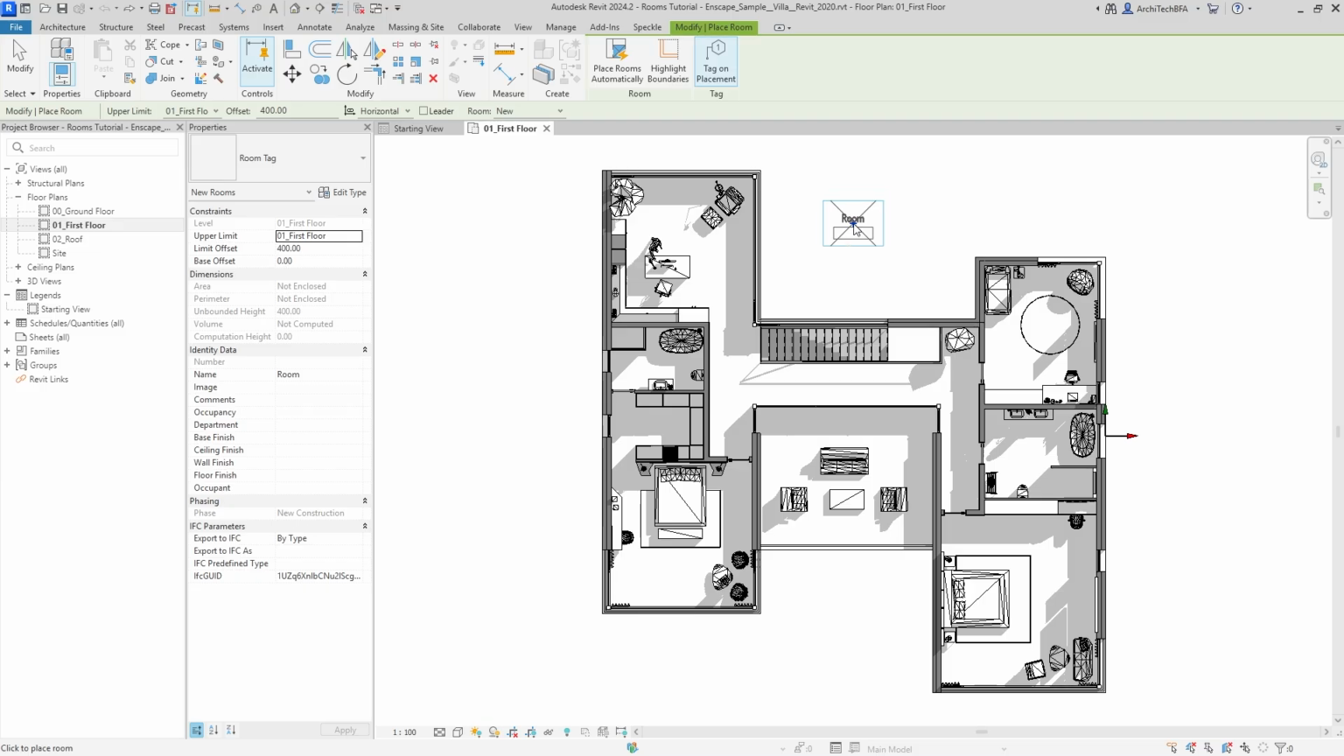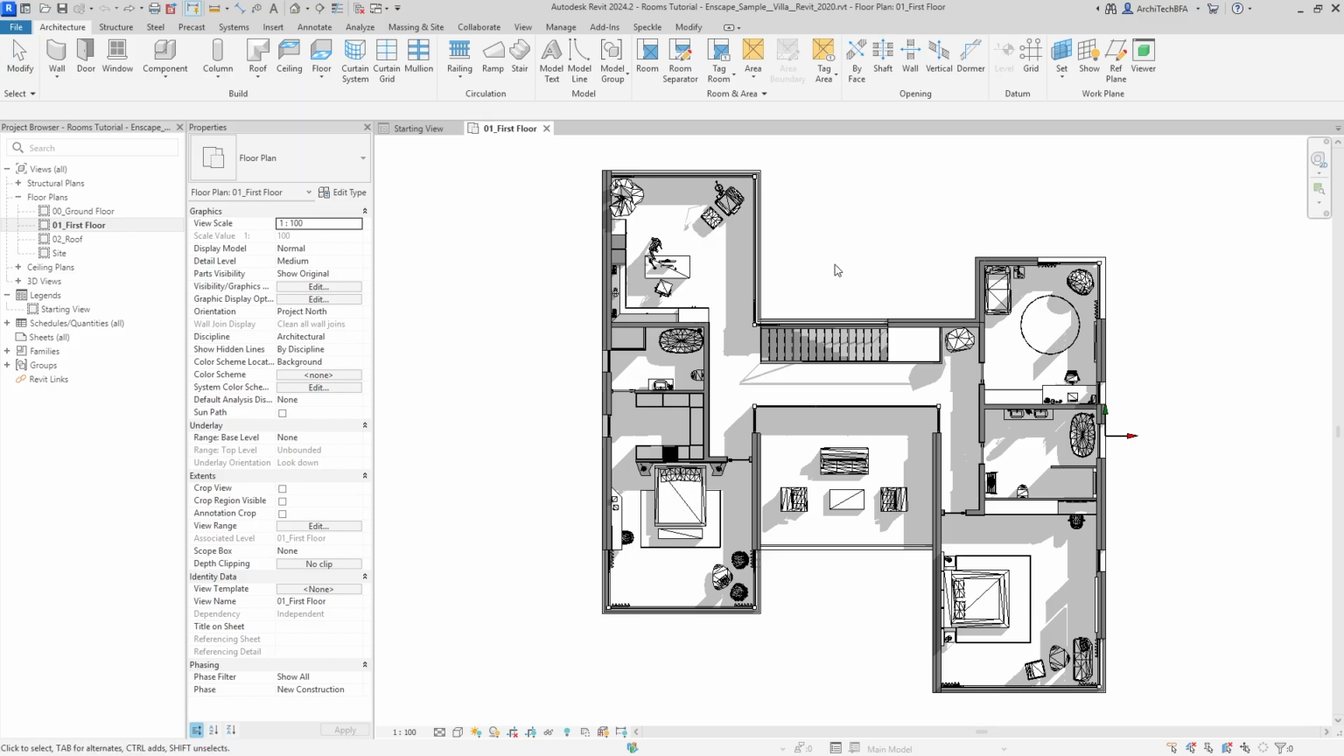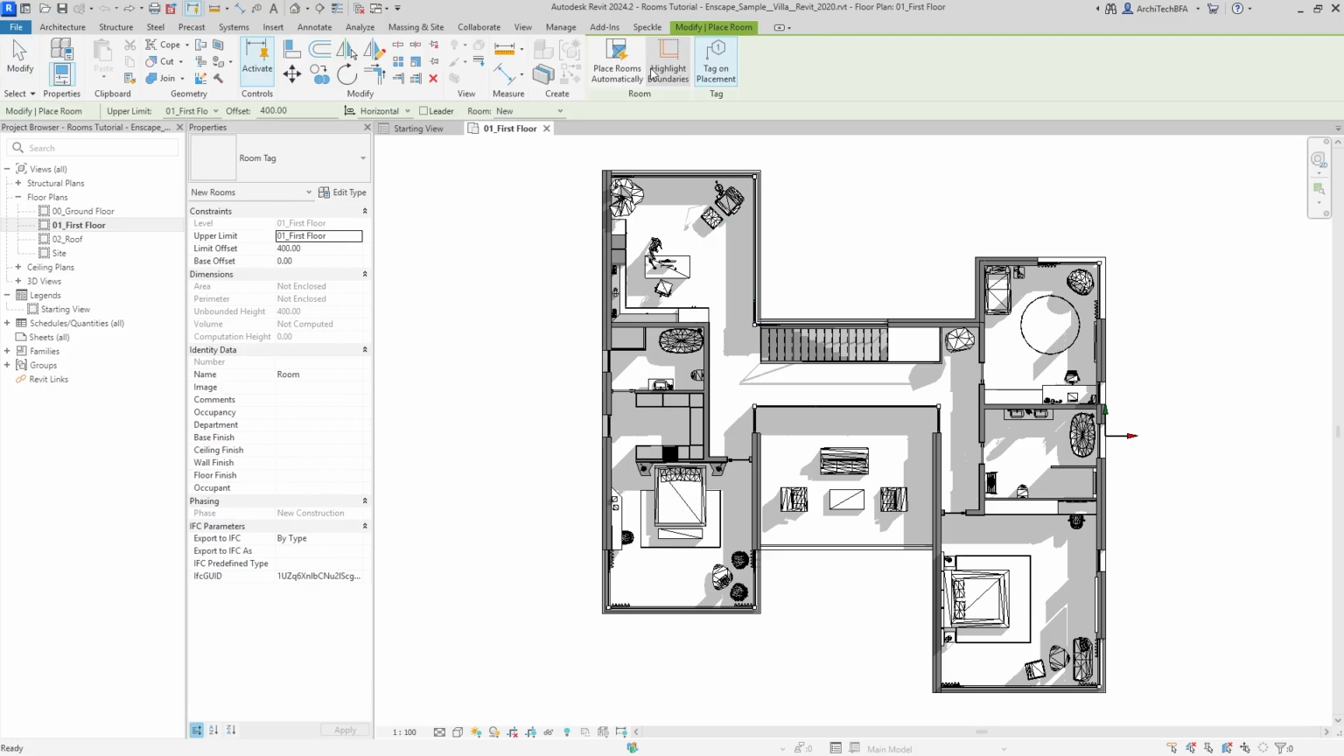So from here you kind of have two options. You can manually place these yourselves, or you could put your model in the hands of Revit God and hit place rooms automatically. This is honestly a 50-50 coin flip. Mine ended up pretty good here, but I'm also going to place them manually just to show you what it's like. So click on your room tool and then just hover over each room and then click.